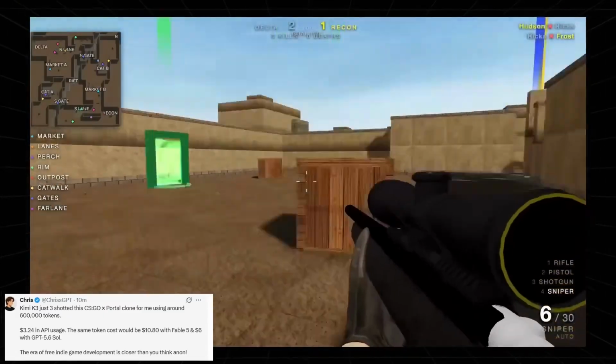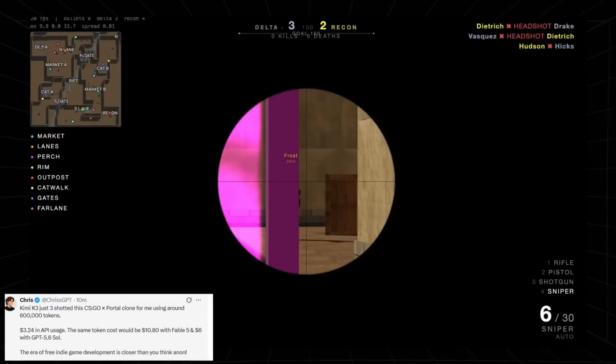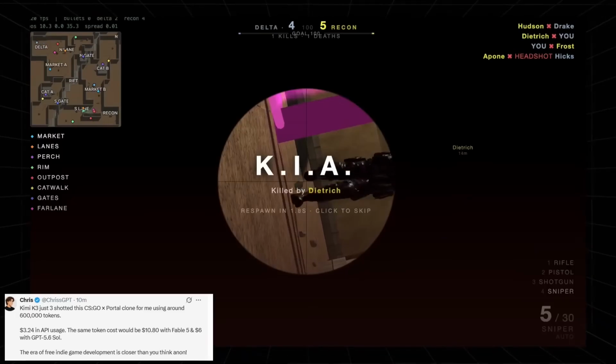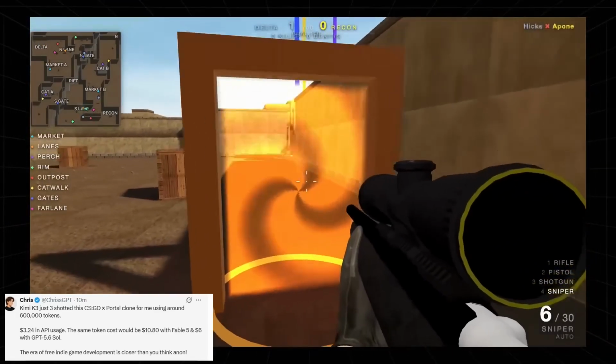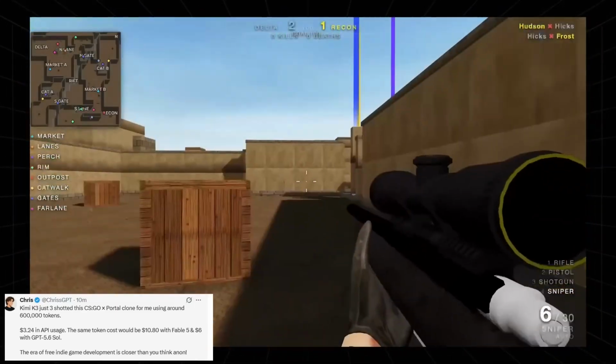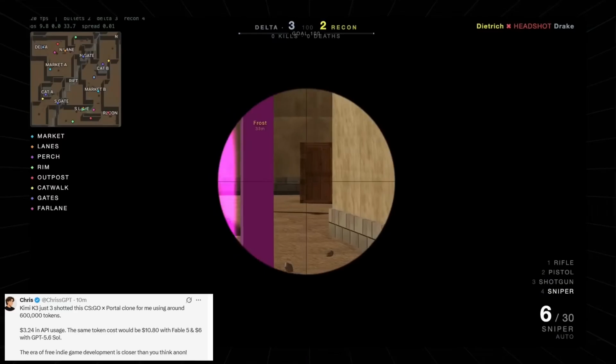So Kimi K3 essentially just has better information routing, so it can get more intelligence out of the same amount of compute. And Kimi K3 just 3-shotted this CSGO X Portal clone for me using around 600,000 tokens. $3.24 in API usage. Same token would cost $10 with Fable 5 and $6 with GPT 5.6. The era of free indie game development is closer than you think.